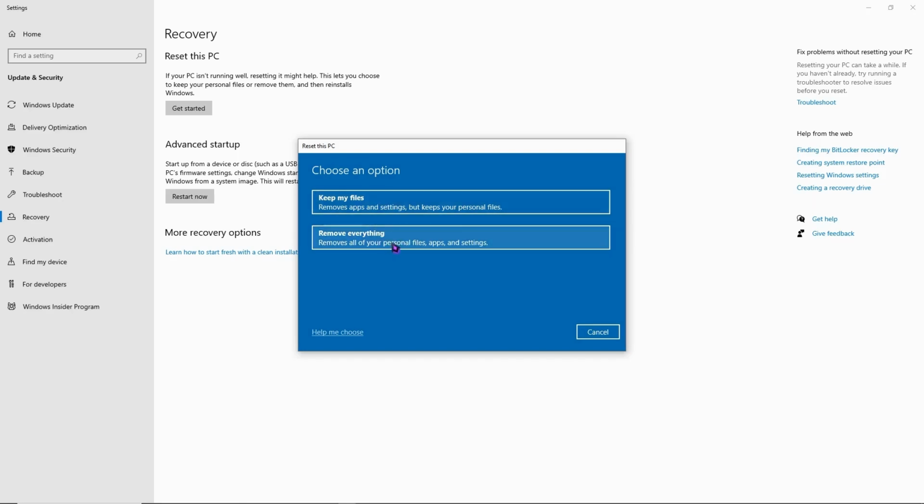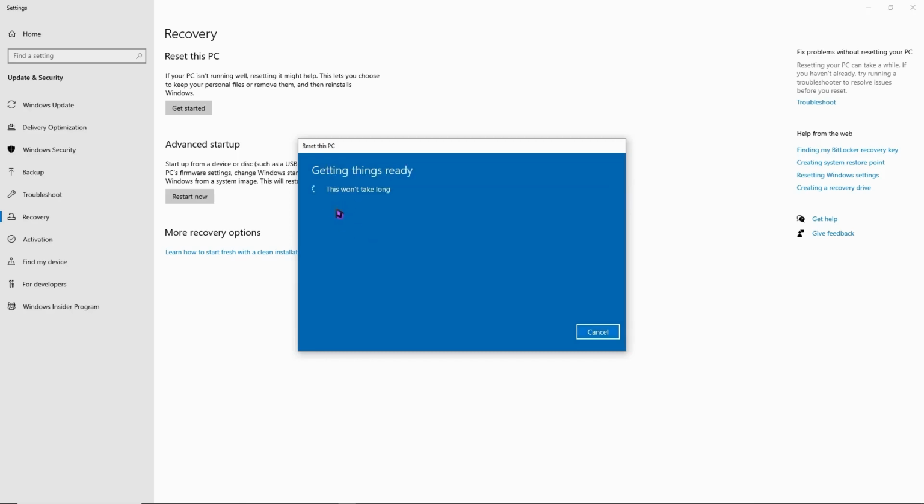So if you're having trouble, like maybe your computer is malfunctioning, then I recommend to remove everything right here to make sure that you wouldn't miss anything that is causing trouble for your PC. But if not, then you can just go keep my files first. If you don't want to remove everything, then if this doesn't work, you can remove everything afterwards. So let's go keep my files right here.